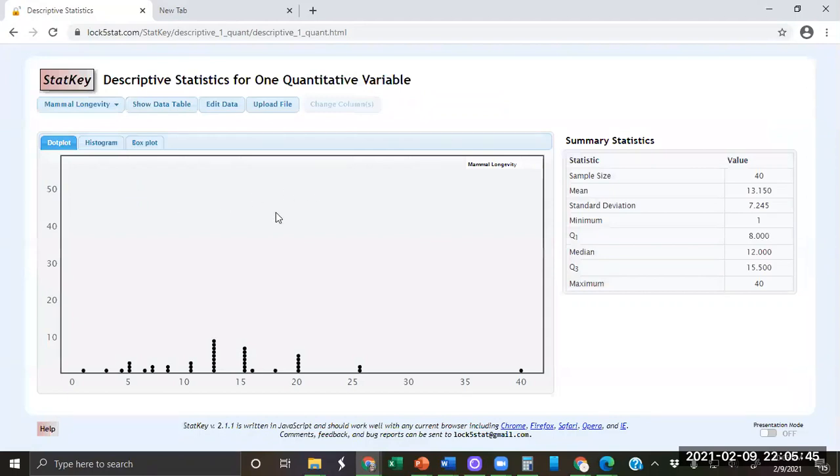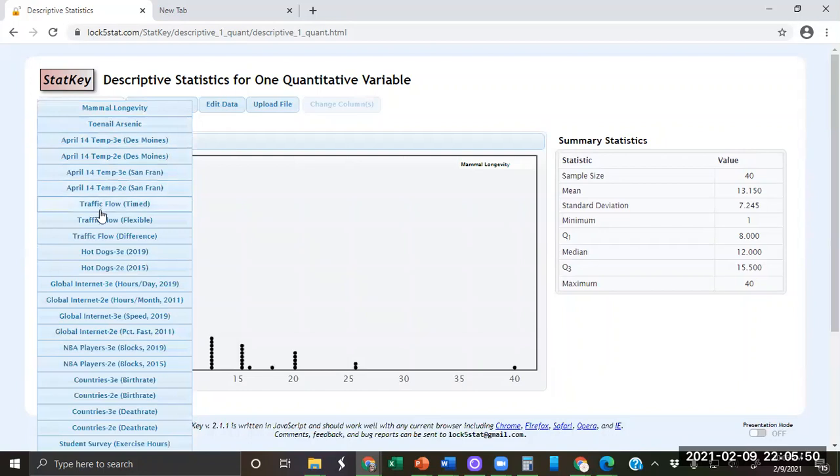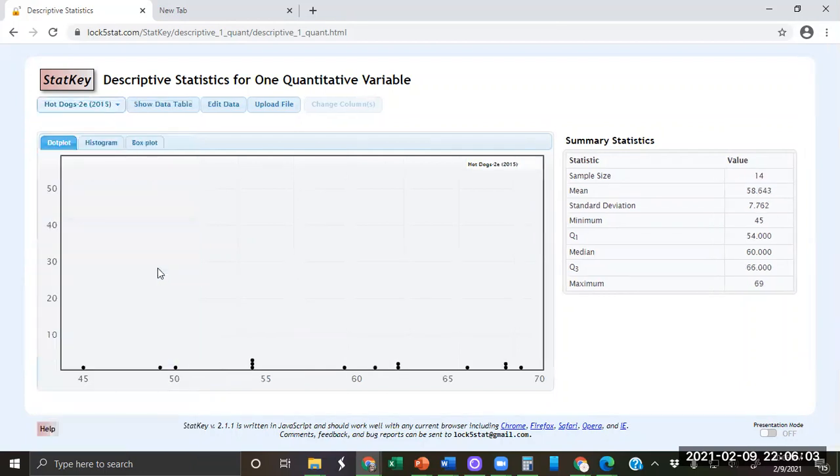And we will go through this some more during class. Let's just pick out one of these though. Okay, here's what I wanted to show you. Here we have hot dogs 3E 2019. That is the 3rd edition data. We want to use the 2nd edition data. So when we click that, here's some information about hot dogs.